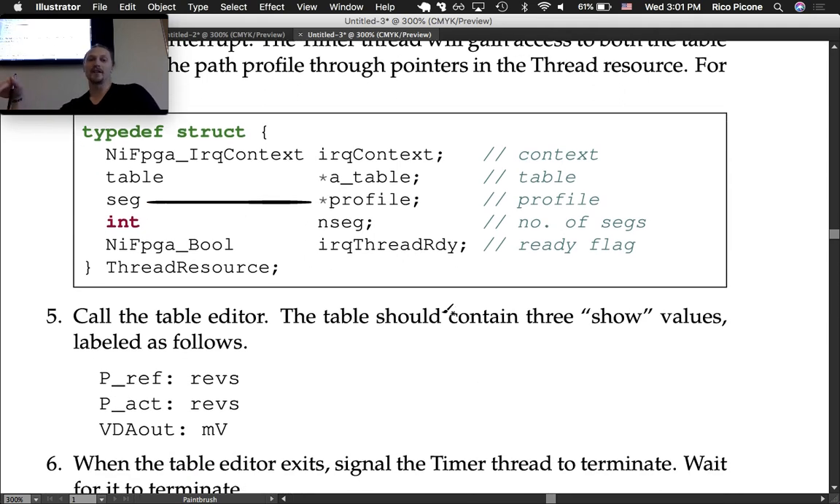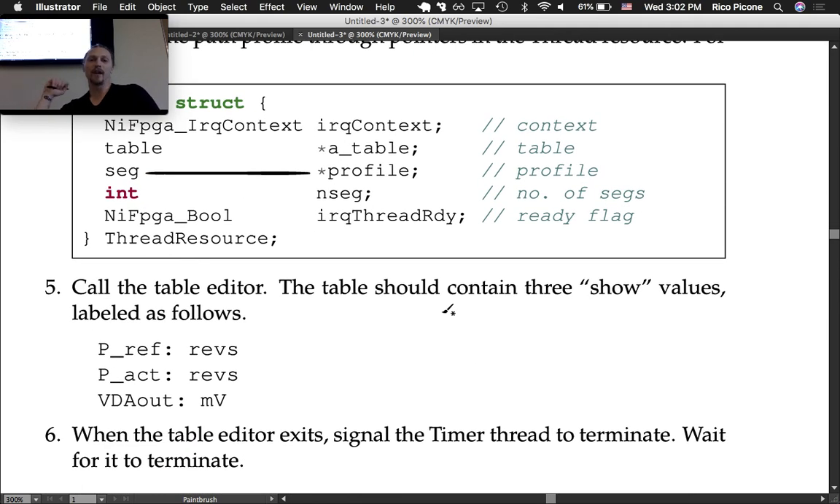Call the table editor. Table should contain 3 show values labeled as follows. So the reference position, the actual position, and then what the voltage is that's being given to the amplifier.